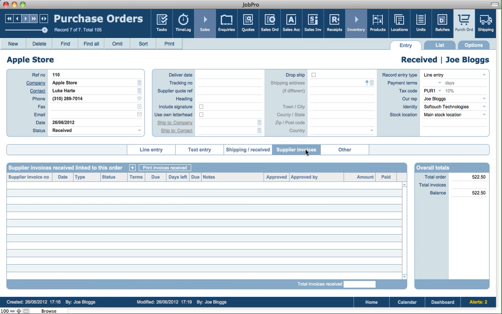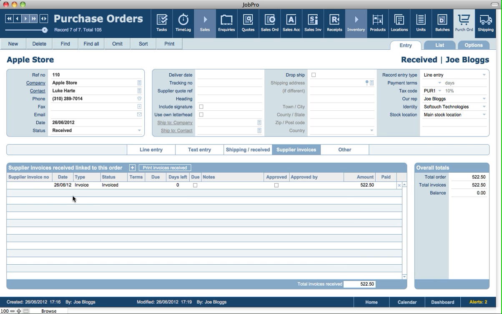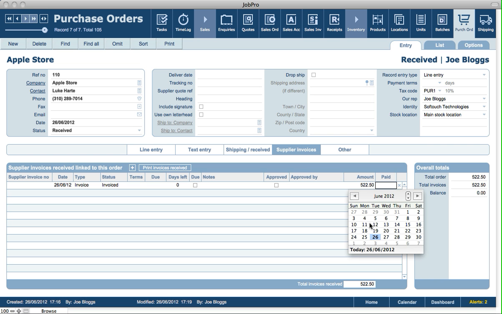We can also then track supplier invoices on a purchase order as well, or across multiple purchase orders. So if we receive a PO in, we can create a purchase invoice for the full invoice balance, for example. We say yes. And we can put in the invoice number, the status, whether it's been invoiced or paid, the terms of the invoice, the due date, etc., any notes, if it's been approved, and whether it's been paid or not, and the date paid.